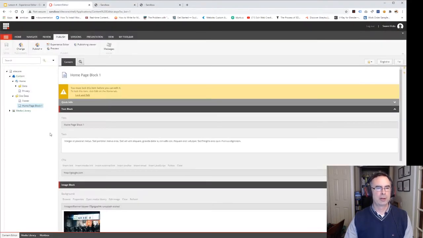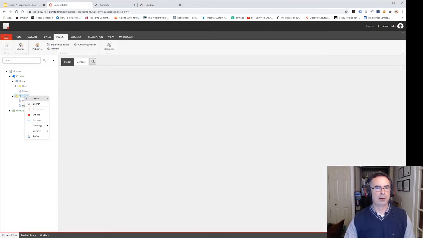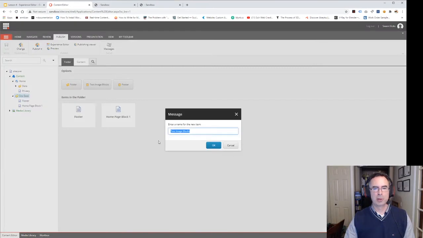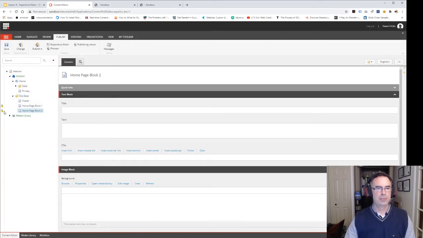So let's go back to the content editor and let's add another data source. And we'll just go text image block and we'll call it home page block 2. So now we've got two.